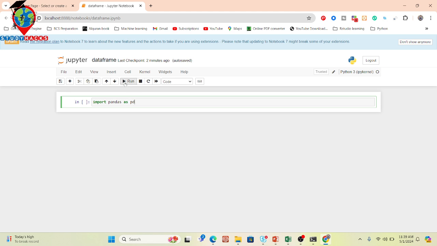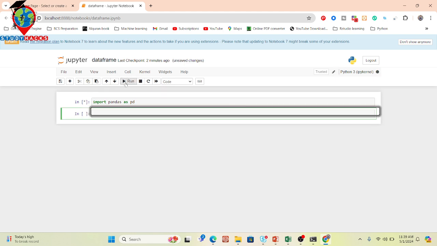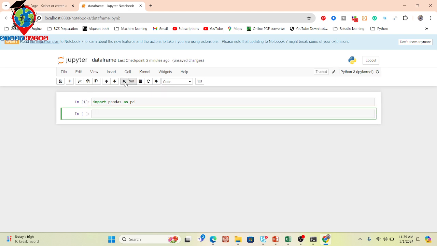Now you can simply click the run button, then it will be executed. So click run. You can see it is working. Okay, done. You can see there is no error. It means that this pandas library is successfully installed in your system. So now I can easily work with this pandas library.